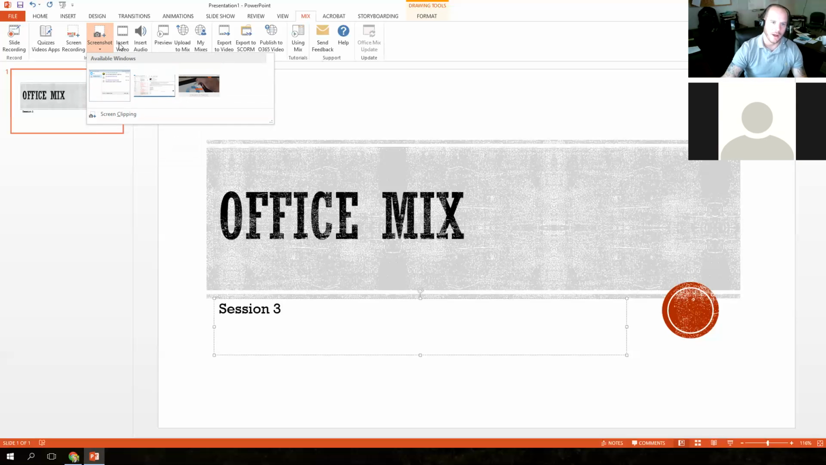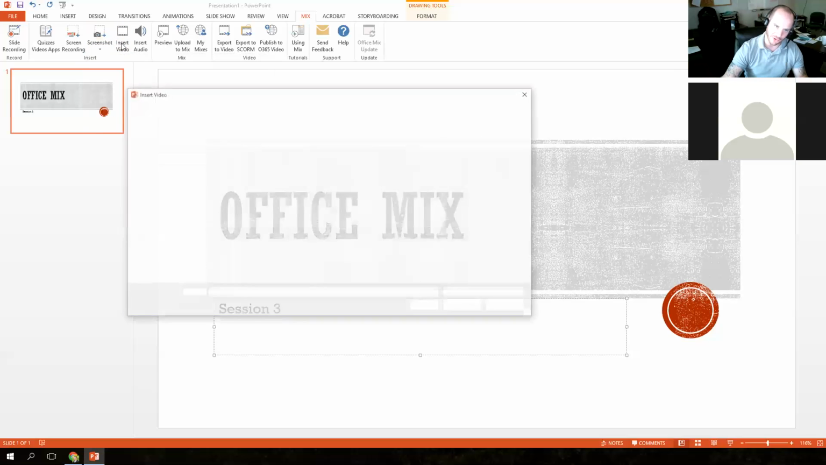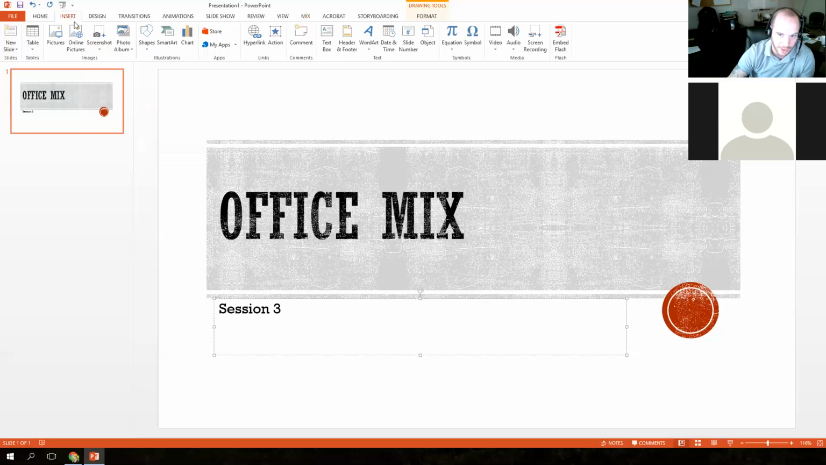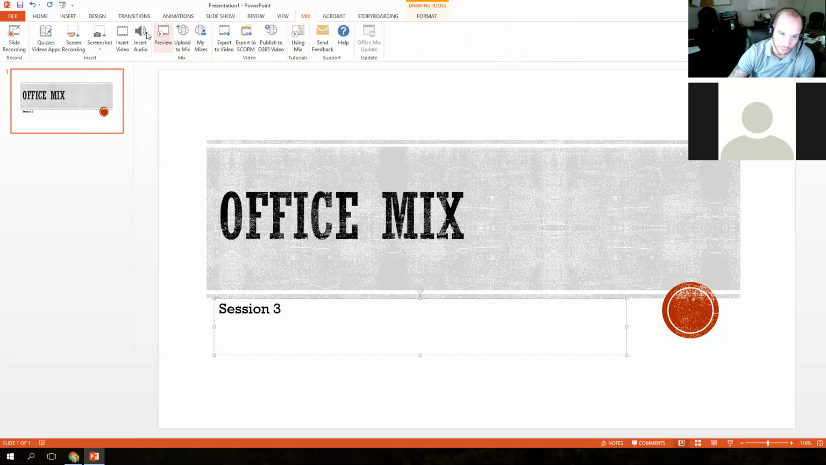Yep. Cool. The insert video and audio, that's always been there. And basically what you would do there is insert a video clip or an audio clip from your computer. If you go to the insert tab, you have those same options right here, but you also have it in Mix. There's no difference. It's going to do the same thing. So that's basically all the functionality.